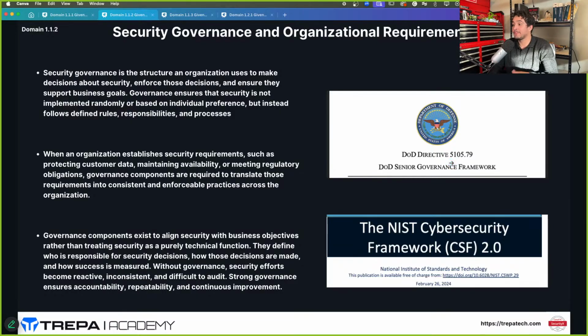So it helps you enforce and has things that you can actually be consistent on within your organization. Governance components exist to align security with business objectives rather than treating security purely as a technical function. Now, again, that's a true statement. It doesn't always feel true in the government environment we work in. But yes, it's there to say the business has this objective.